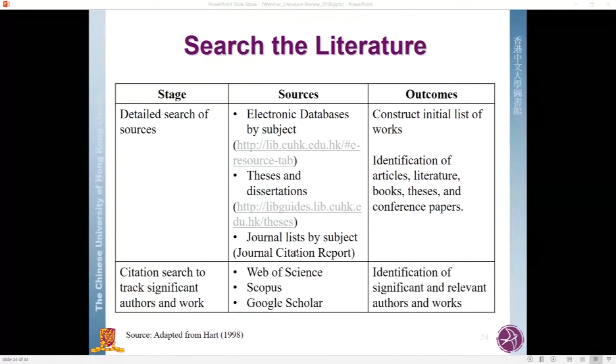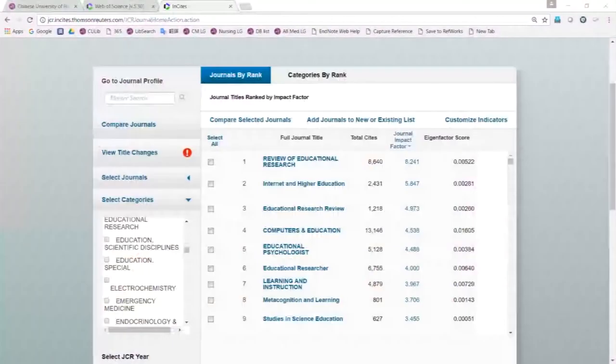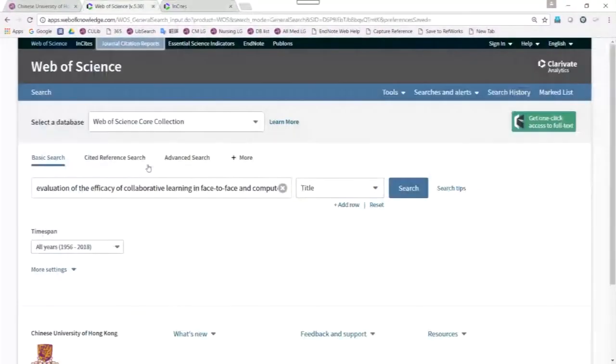If you already identify a few studies that are very relevant to your study, you may conduct citation search to track more relevant work. You may use Web of Science, Scopus, Google Scholar to do the tracking. For example, I go to Web of Science and I find a study that are very relevant to my study.